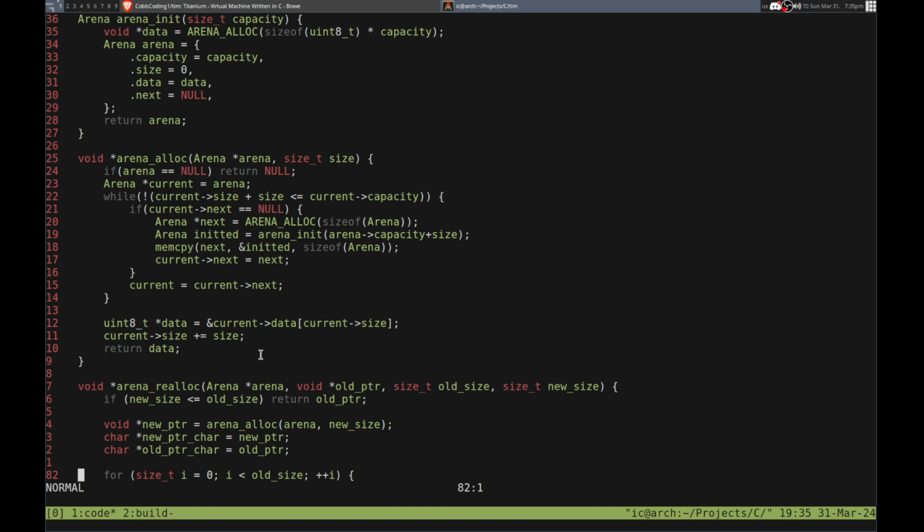Can't you just use GDB for the core dump? I don't know how that works. I'm not very proficient in GDB, so I don't know how that works.